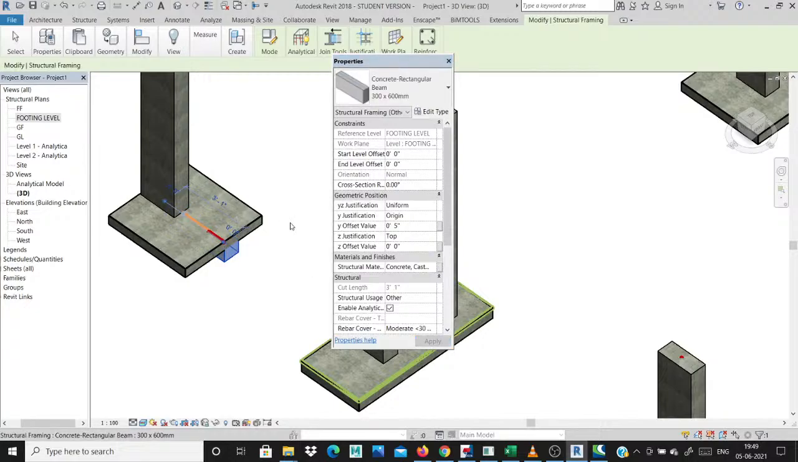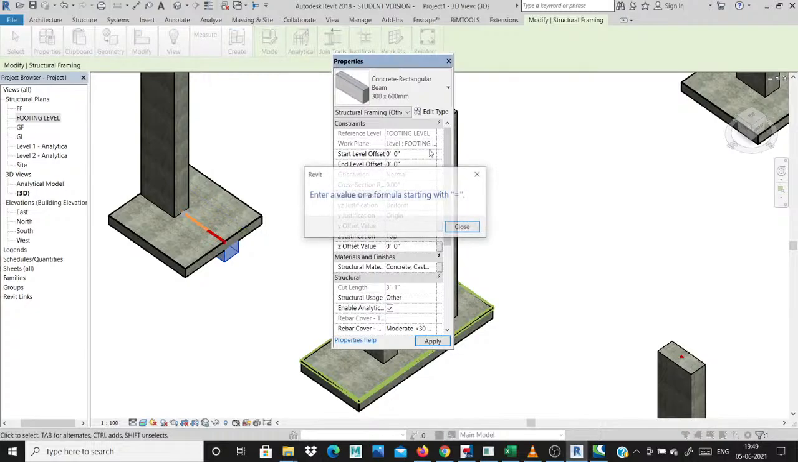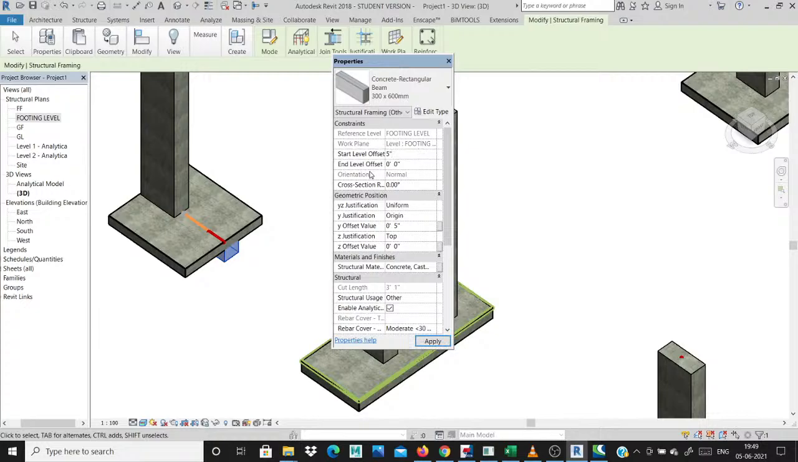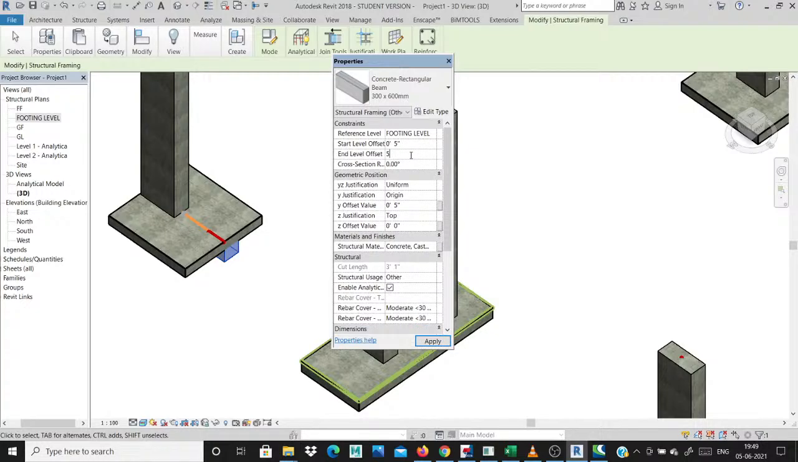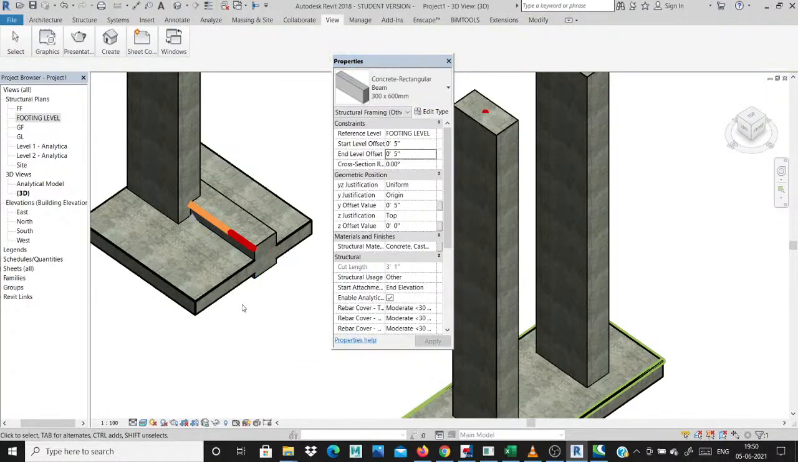Once again, like this one, I click this, the start offset is 5 inch. I click this and the bottom also 5 inch. Then click Apply. Automatically it will be created.